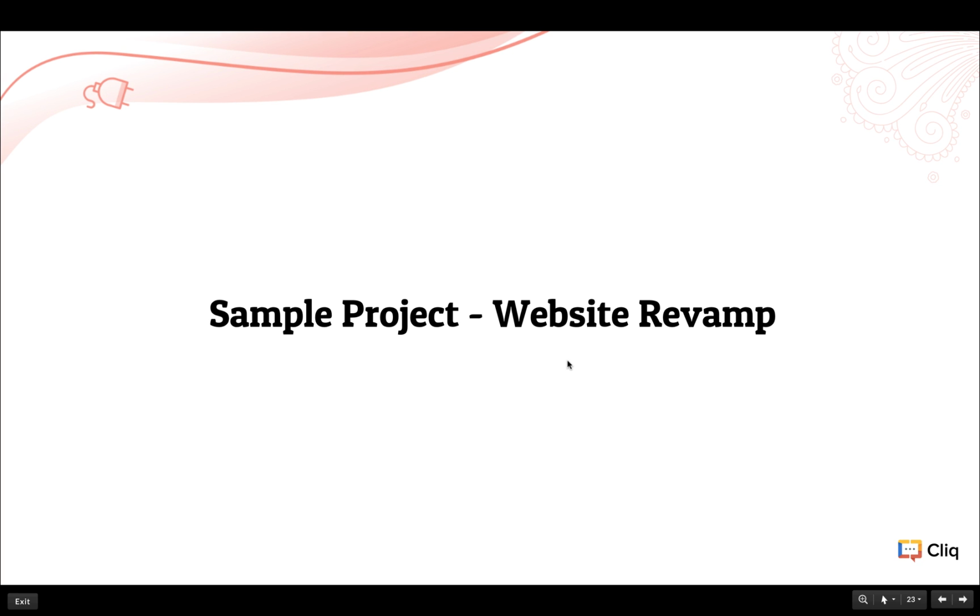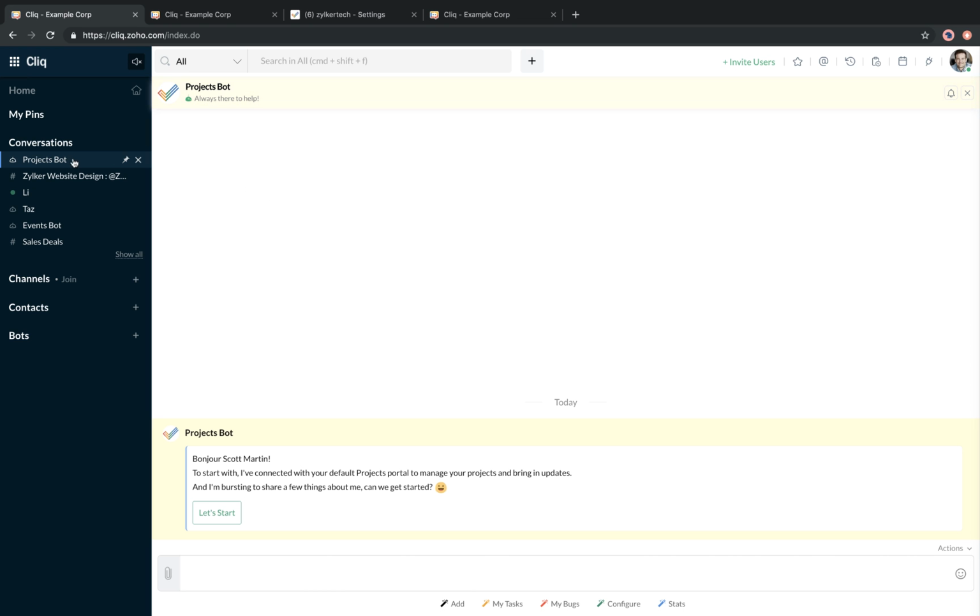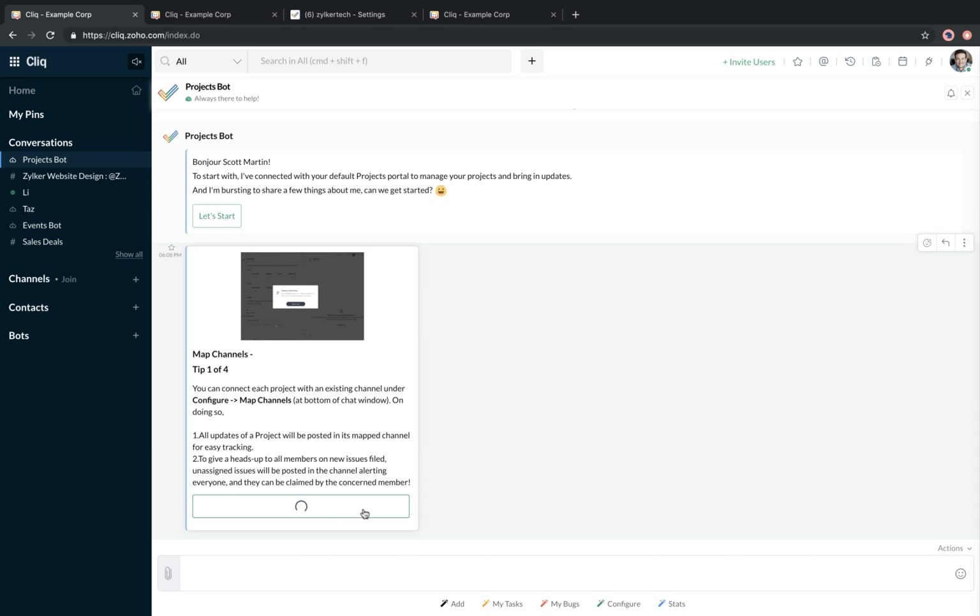To understand how this integration works, let's take an example, say project website revamp. Now the Zilker team uses Cliq for internal communication and Projects to keep track of the revamp progress. On successful installation, the projects bot here posts a nice little message and prompts to take a quick tour of how it can be of help.